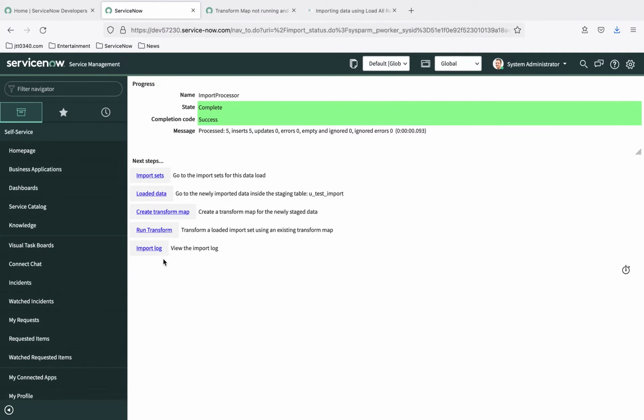ServiceNow connects to the source. It pulls the data, and it gives us a status back that the state of the process is complete and that the completion code is successful. So excellent. We've got our data loaded into our staging table at this point. You can see that it's told us it's processed 5 records and it resulted in 5 inserts, which is exactly what we'd hoped to see.